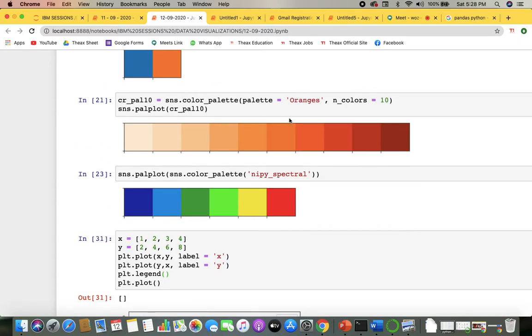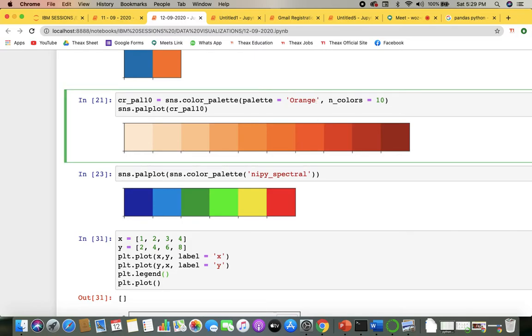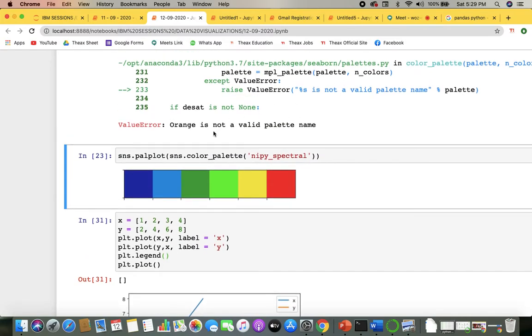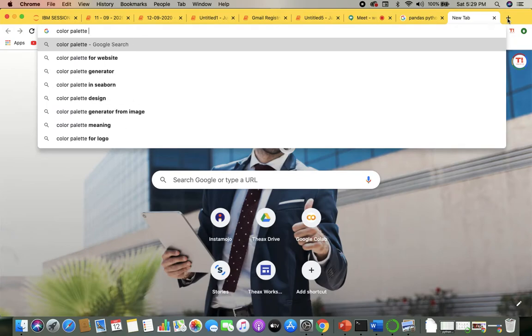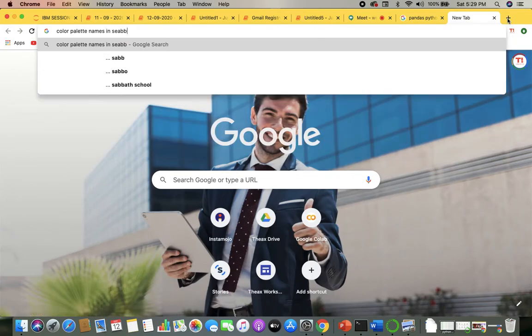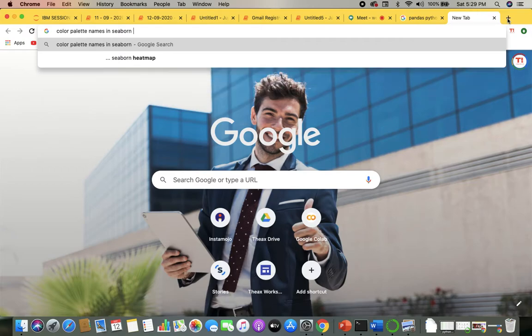Okay. So that's what I'm saying. Here also, if you make any mistake in the palette, because there are a lot of palettes, you can't just remember them all. So let's say you come up with a mistake. Let's say I made a mistake in Oranges, and it says orange is not a valid palette name. Then what are the palette names? If you go searching, that is, color palette names in Seaborn.